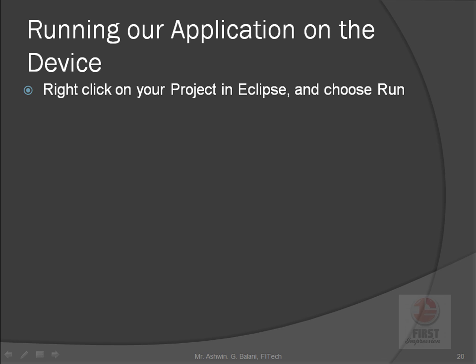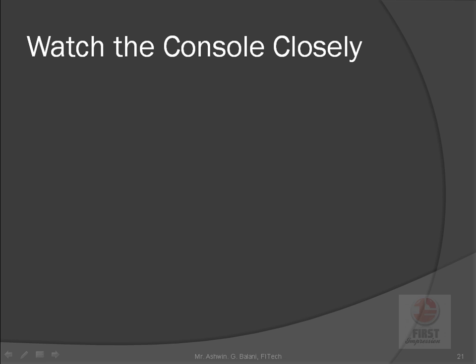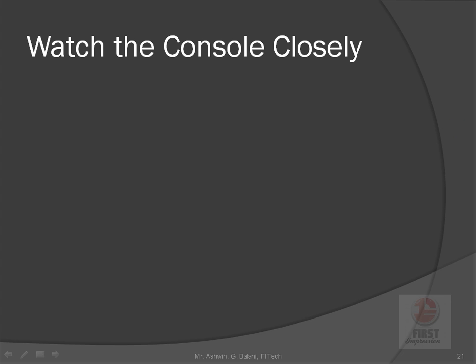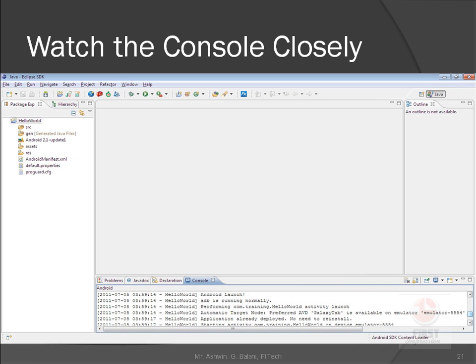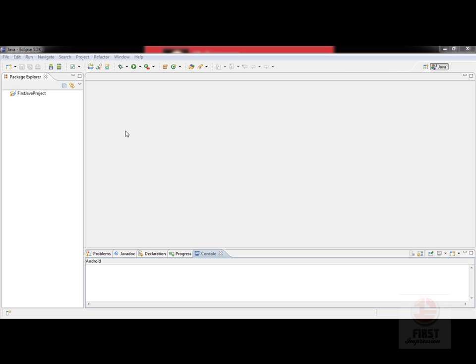Now, how to run the application of Android on a device? Just right click on the application and say run as Android application. This will actually run the application on the device. If you watch the console very closely, you will be able to see that your application is now being launched on the device. With this, let's do the complete steps, and then we'll be able to have a brief idea of what is happening behind the scenes. So let's do it for a first Android application.